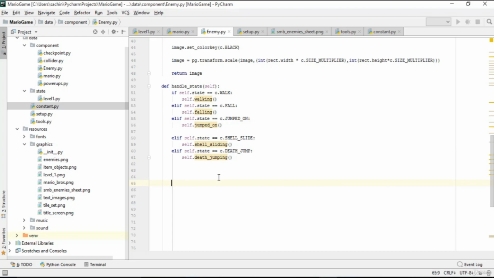So firstly we'll go with this walking. Let me define the walking function here, and it should be outside, and here it should be self as the first parameter. So we'll put here self, the current object. This is basically the default state of moving sideways for our enemy.